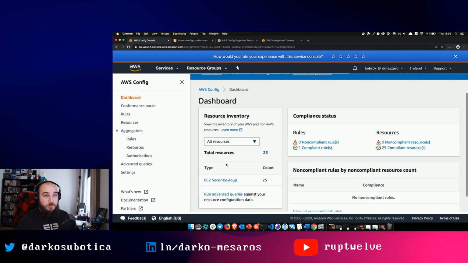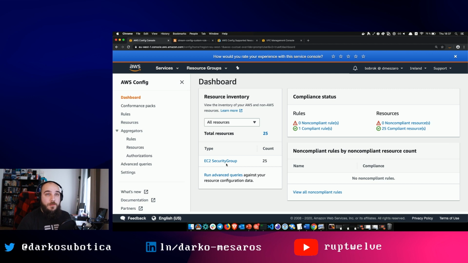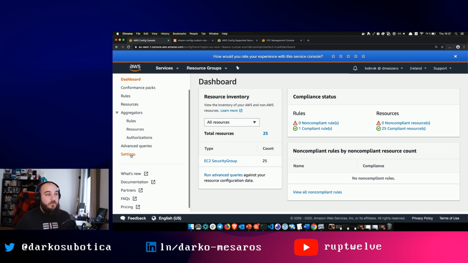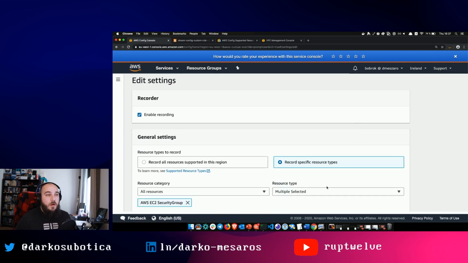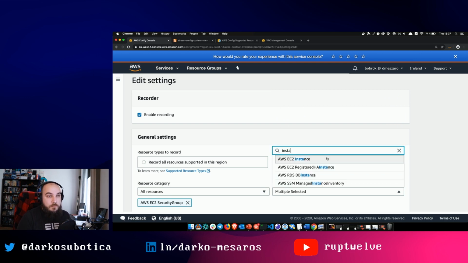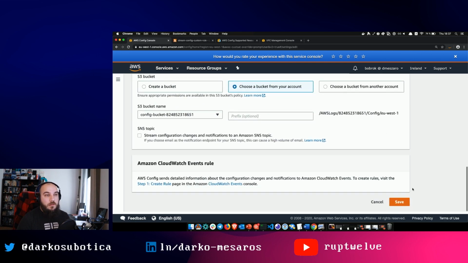So now we should be able to check if our EC2 instances are compliant or not. But that's not true. We're missing something. If you recall when we started, one of the things we did is select what resources to monitor or record, and we have only chosen EC2 security groups. So we need to go back into settings, edit the settings, and add instance, right? EC2 instance, hit the old save button.